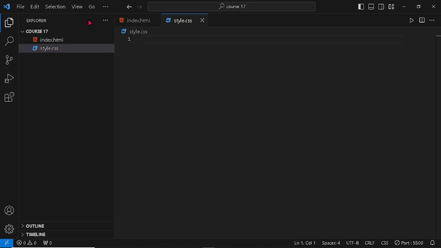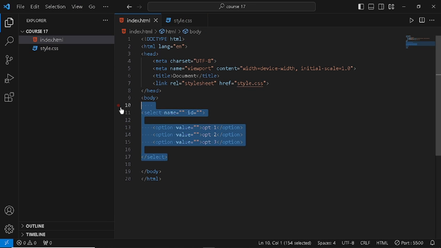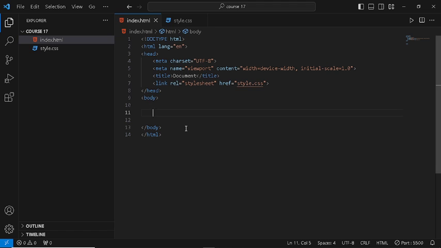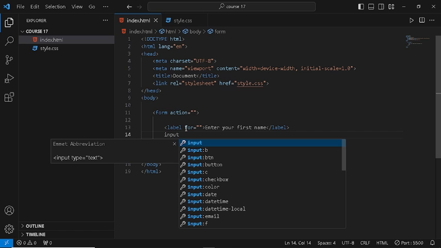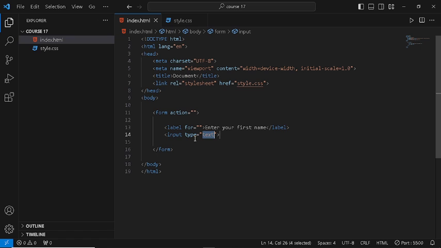So first I will cut all the CSS and HTML. Okay, now to make a form we first write the form tag, and in the form tag press enter. Now we write label, meaning the text you want to show, like enter your first name. Now write input, meaning which input we want for this label. So write input and write type. Its type is text because name is text.